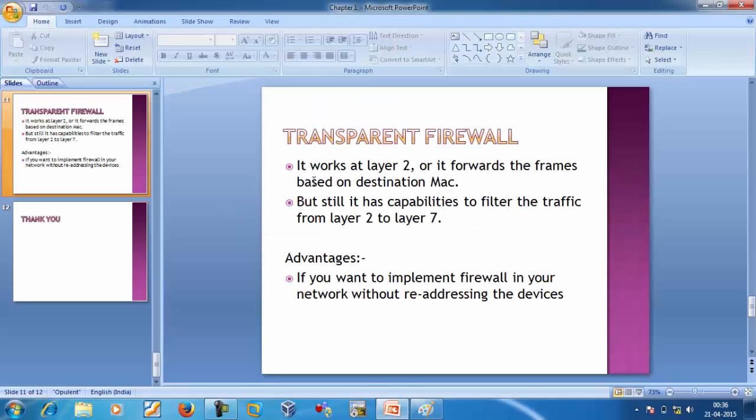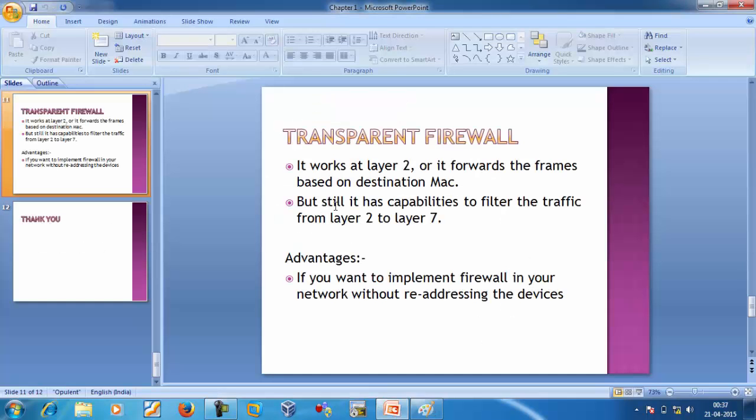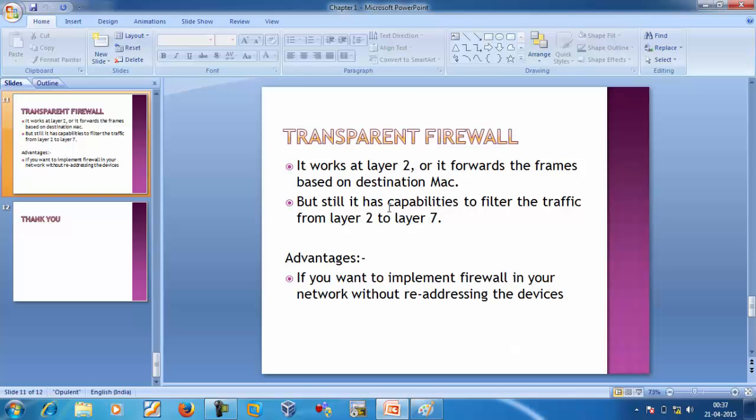So here you can see it works as a L2 device. In transparent mode, the ASA works completely as a L2 device. It forwards the frame. At L2, the data structure is called a frame, so it will send and receive frames. But still it has the capability to filter the traffic from layer 2 to 7.